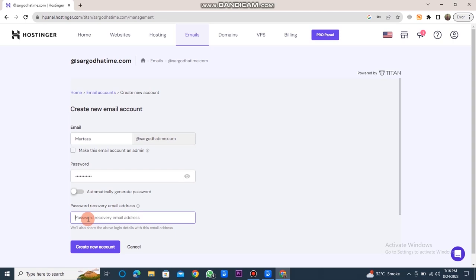After you click on automatically generate password, it will automatically generate the password. But I think you should write your password by yourself. Password recovery email. Here you have to put your recovery email. After entering all these details, you have to click on create a new account.